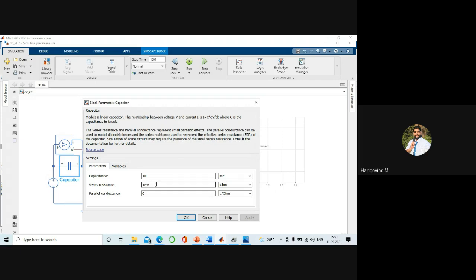When you want to give an exponential component, a multiple of 10, just give a small e to the power 6, which means 1 into 10 raised to 6. If it is minus 6, it means 1 into 10 raised to minus 6. E stands for 10 to the power in MATLAB.